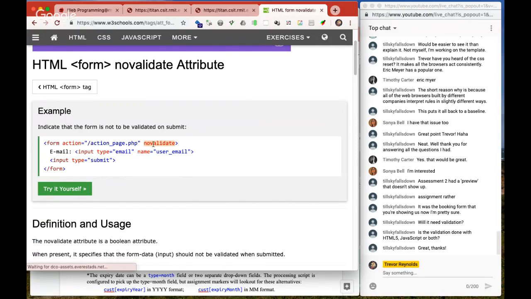So this is what I do when I'm testing my server-side validation. I just pop in a novalidate, and once it's working, I then take that attribute out, and then JavaScript and server-side validation is working again. This is all advanced stuff. We will be covering it fairly soon.